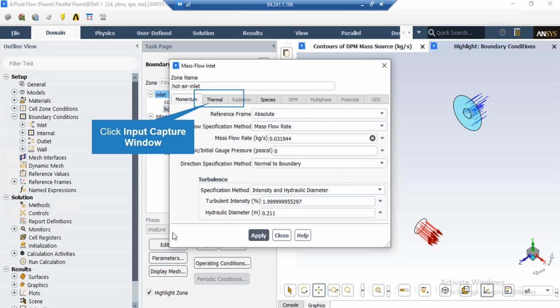After clicking on the hot air boundary, you can see that the type of this boundary is defined to be mass flow inlet. By clicking on edit, just like the previous slides, a new window will appear in which you can change the settings for this boundary. For example, in the appeared window under the momentum tab, you can see the mass flow rate of the hot air entering our computational domain.